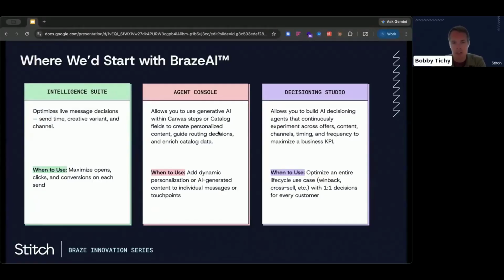Next is Agent Console. Like we already mentioned a little bit, the Agent Console allows you to create an agent inside of Braze. And we're going to walk through a specific example during the use case deep dive in just a moment. But the really cool thing about Agent Console is you can use this inside of a canvas within a specific step, or you can use it in a catalog as well. So for example, you could create a net new custom attribute based off of all the data we have on the Braze profile, or we could create segments. So let's say that we wanted to create 5 different segments to bucket our subscribers and our customers in. We could use the Agent Console to build that out. And then lastly is Decisioning Studio.